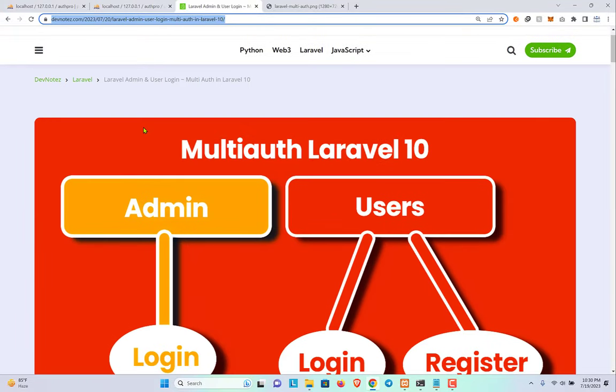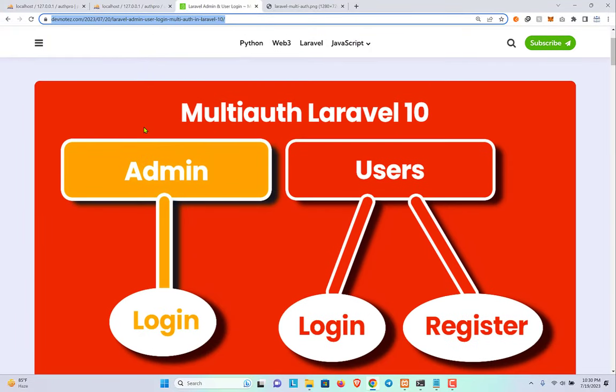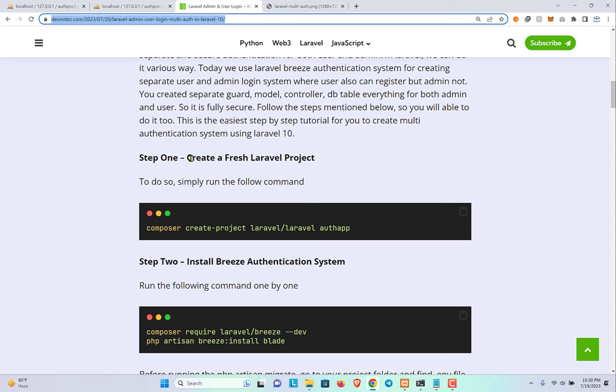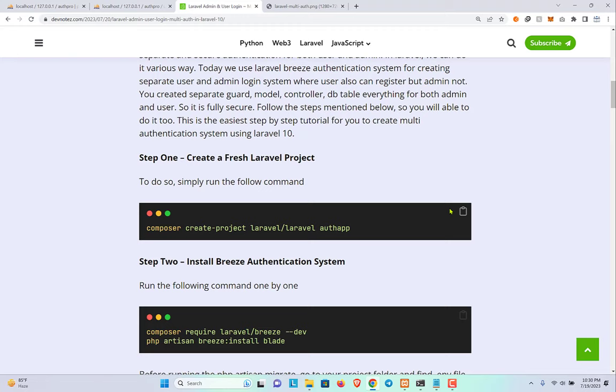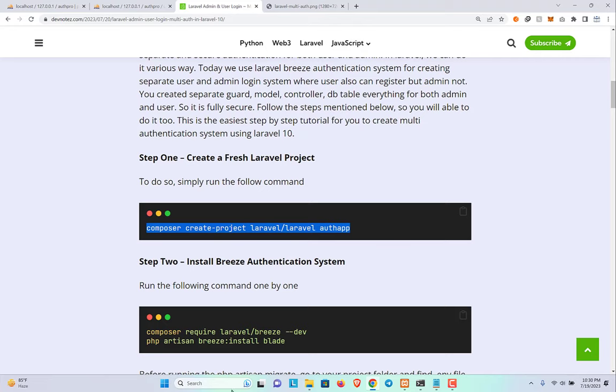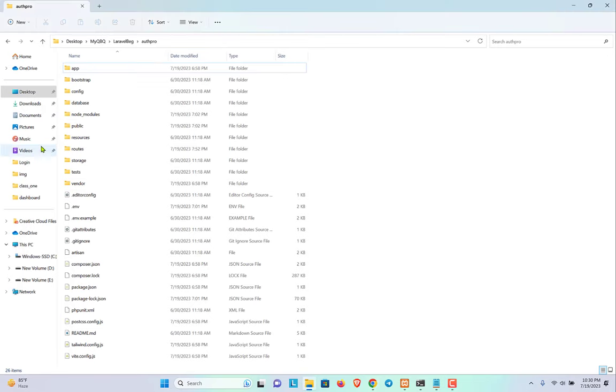So a multiple authentication system is very important for any project you want to build using Laravel, because that's how you separate and secure the admin panel and user panel, right? So yeah, let's do it and let's follow the steps. Very first step is we have to create a fresh Laravel project if we don't have one yet. So for that, you can simply copy this code, composer create-project laravel, and then your project name. Then go to where you want to build it.